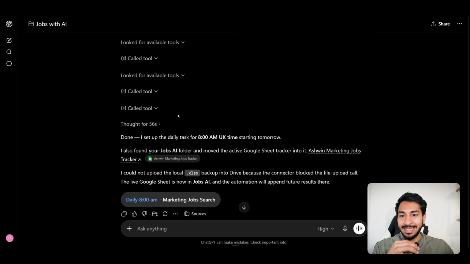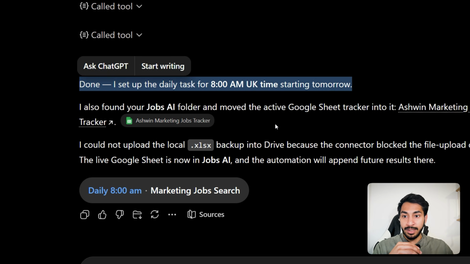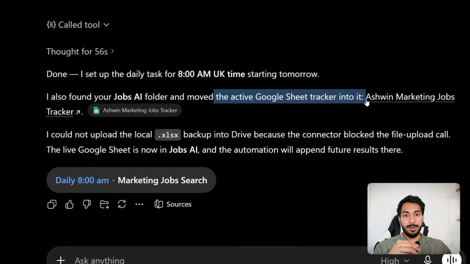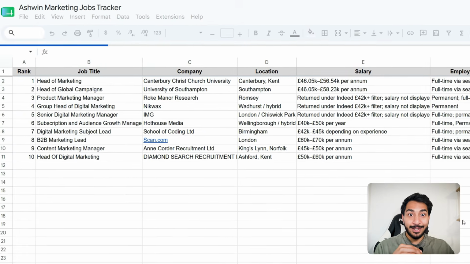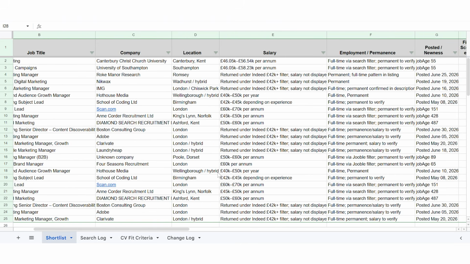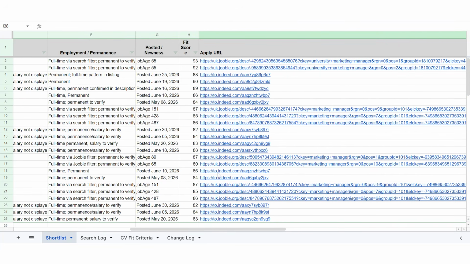And as you can see, it has created the cron job, basically the task, and I have set it up for 8 AM every morning as per the UK standard time. It has also found the job folder, moved it as we mentioned, and everything is done. And if we check the drive, over here you can also see the Excel sheet has been moved. So job done. So now it will rerun the task every morning at 8 a.m. and find new jobs for us and amend the same sheet. How cool is that? No need to spend hours finding the right job. It will do it for you.